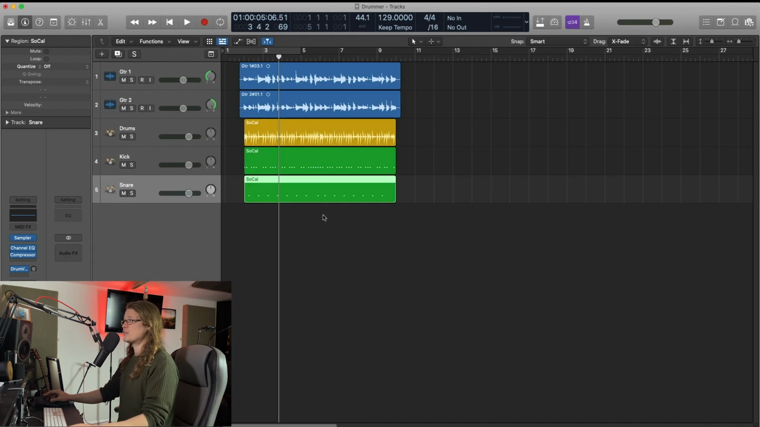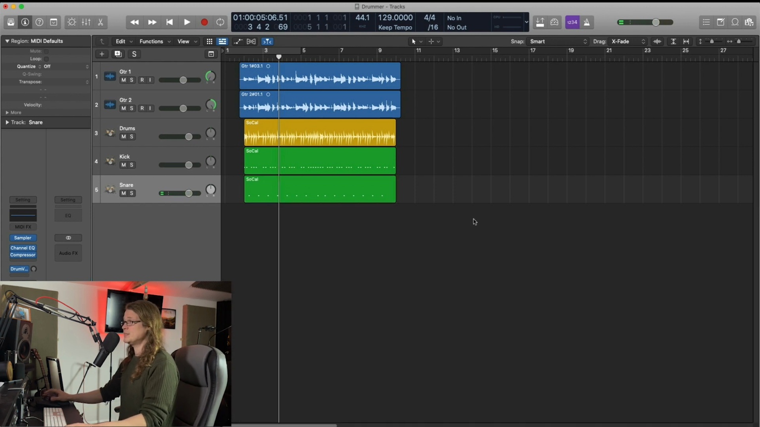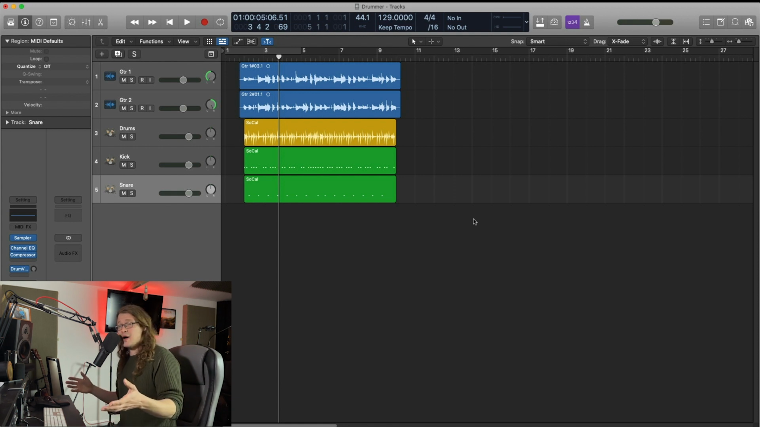And as before, we've got some multi-velocity hits. So we've got some hard hits. And if we had that one a bit softer, we'd have some softer hits as well. So you can see how we could easily do that to toms if we wanted to as well. But for now, we're just focusing on the kick and snare.